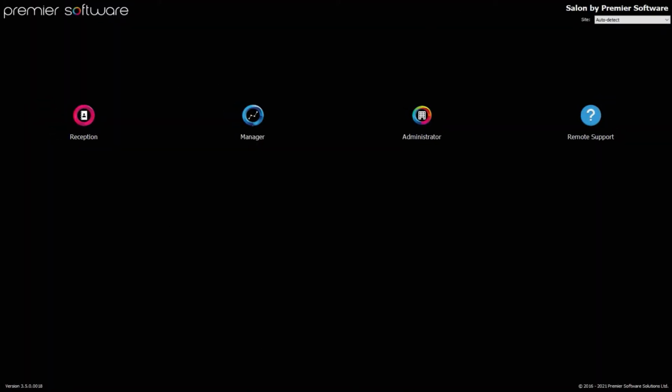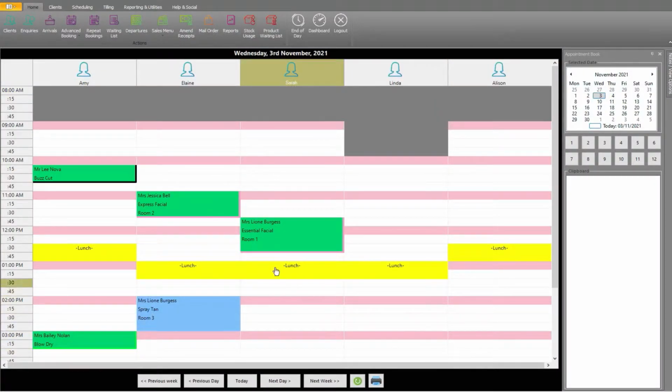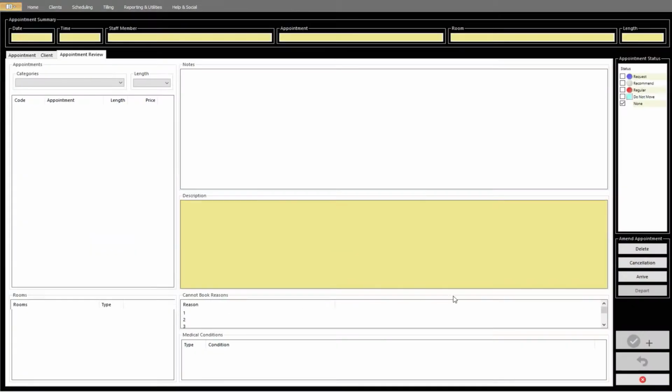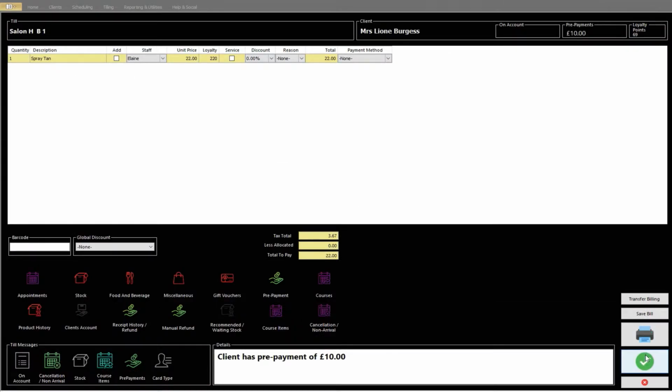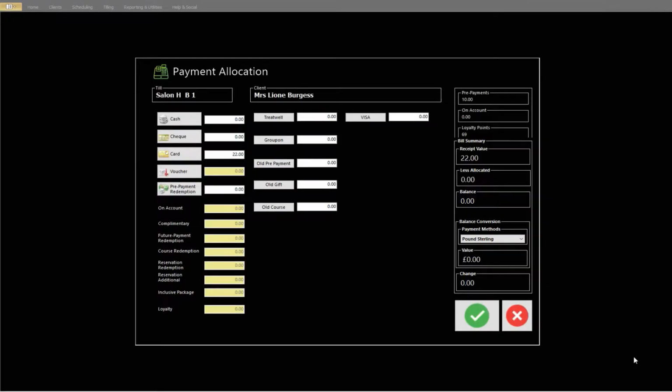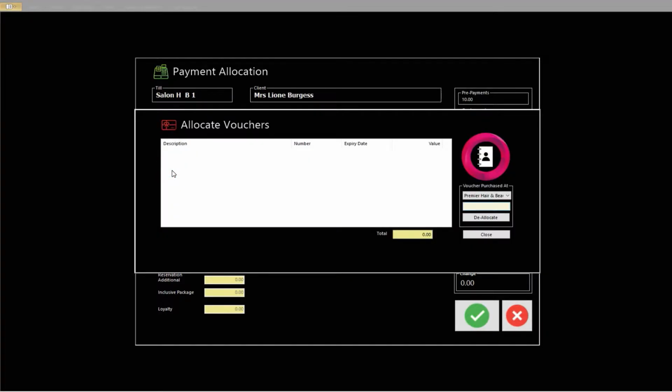When the client is ready to use their voucher that wasn't originally purchased through Salon, depart them as you would normally. You can do this through the appointment and clicking Depart. Head through the till screen and click the green tick. On the Payment Allocation screen, click the Voucher button. This will bring up a window to allocate vouchers.